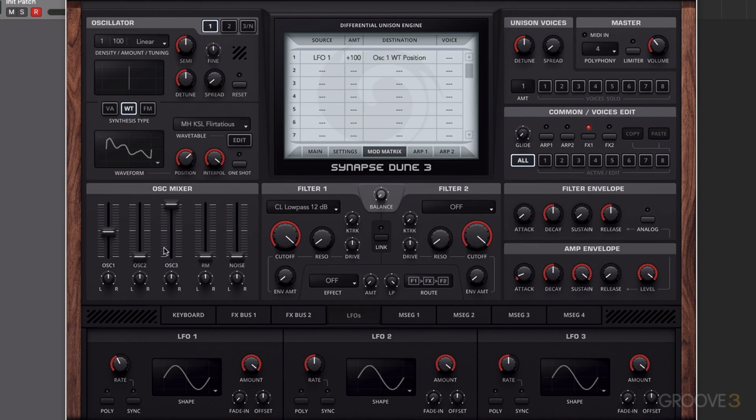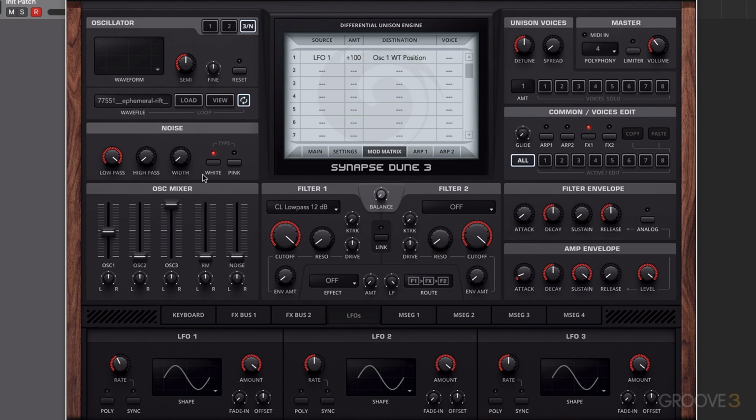And of course we could use a little bit of noise with this as well. Maybe not that much. Pretty cool. So just another layer of interest and ear candy that you can add to your sounds within Jun 3. So that is the sample playback functionality.